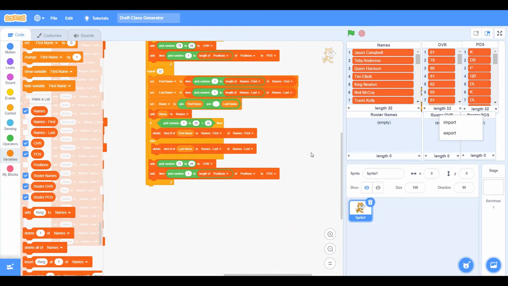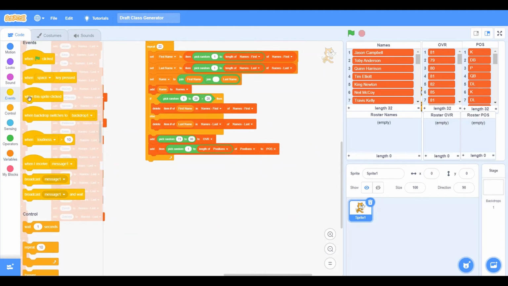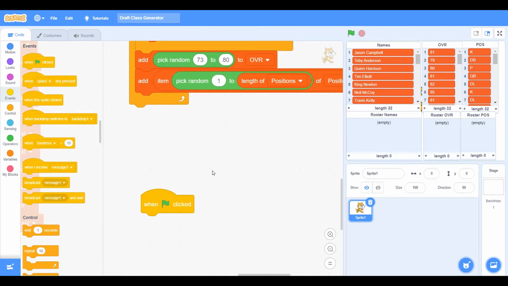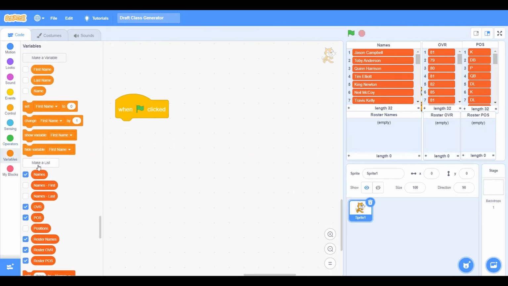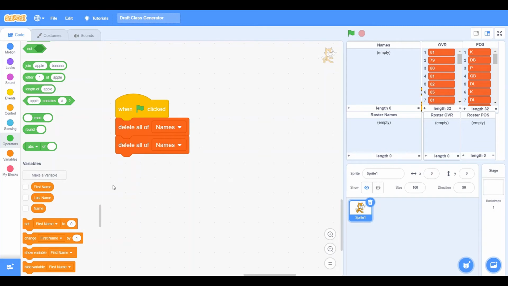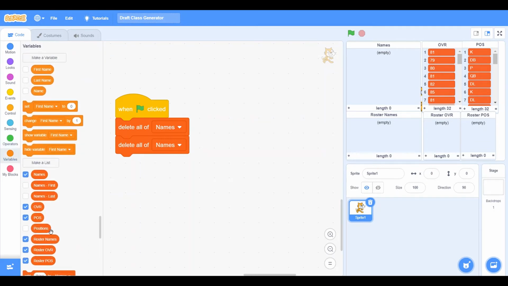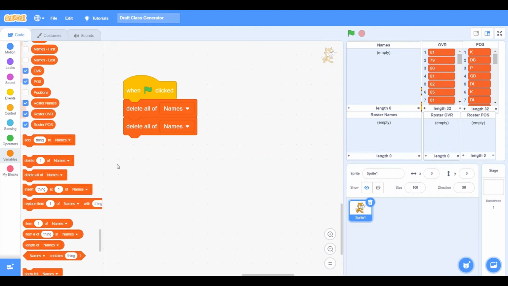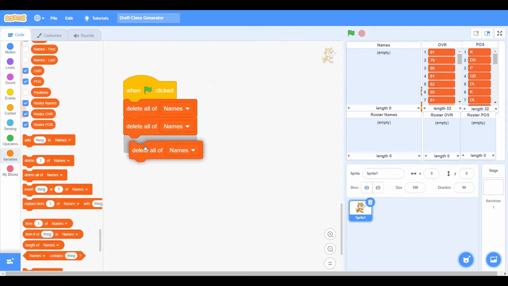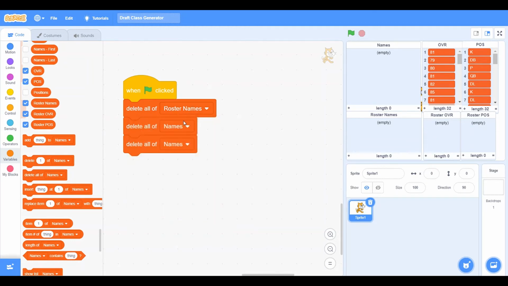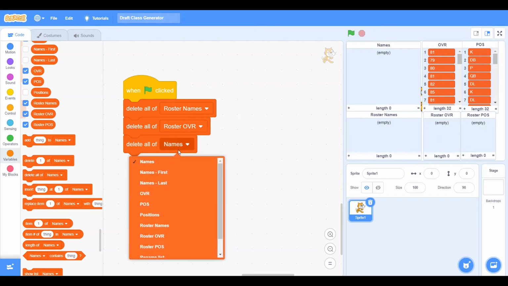So what we're going to do is every time the green flag is clicked, we're going to have it delete all of the roster stuff, not the names, but these three, just to make it where it's not, like I said, piling on and deleting every time, so you get a new roster every time. Roster names, roster overall, and roster positions.